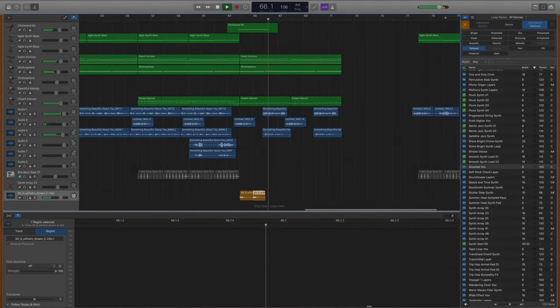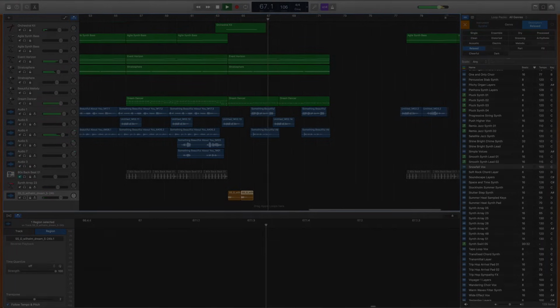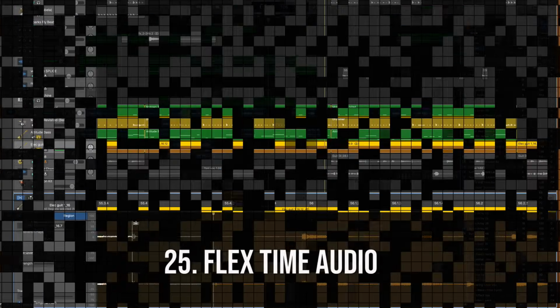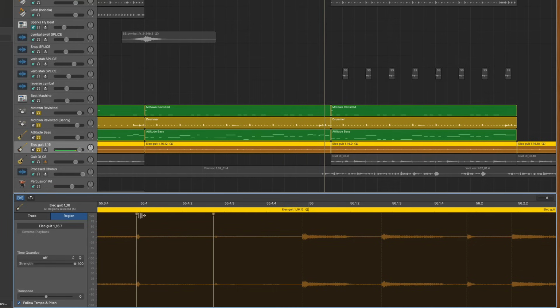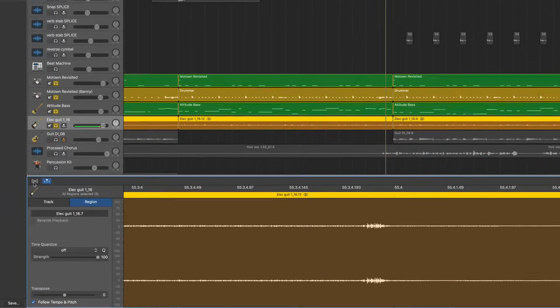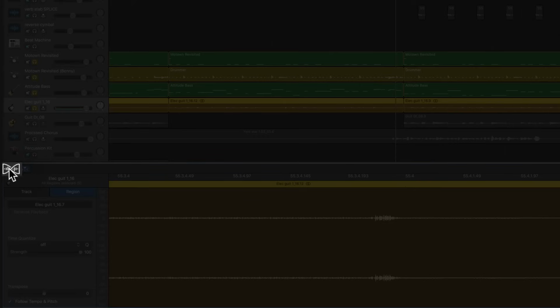Well, you can transpose it up or down until it fits the key of your song. And lastly, within audio editing, I want to show you probably the most powerful tool, and that's the Flex Time tool, which allows you to adjust the timing of your guitar, vocal, or any audio performance. I'm going to hit this little button right here, which is the Flex Time button.